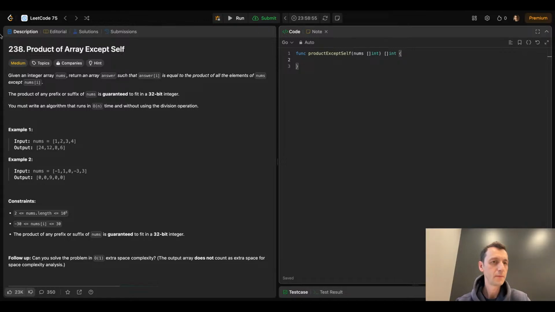And let's see the problem that we have today. It's problem 238, product of array except itself. And it's on the list of LeetCode 75, probably a popular one.